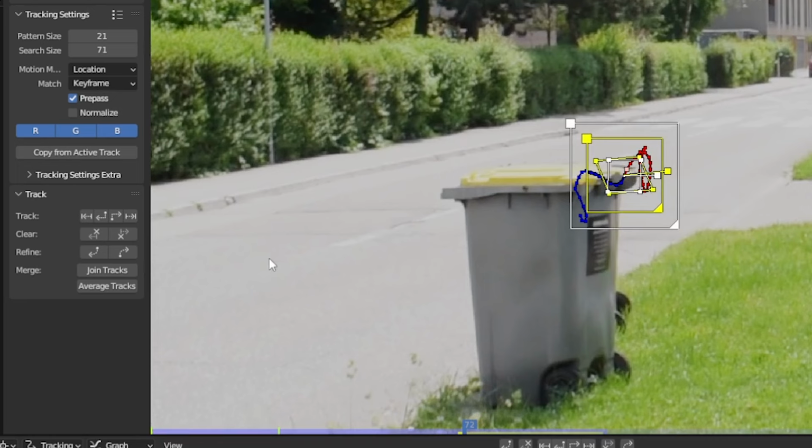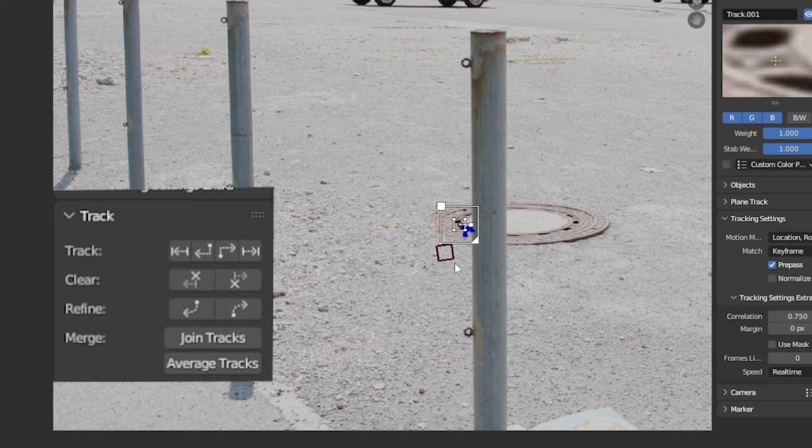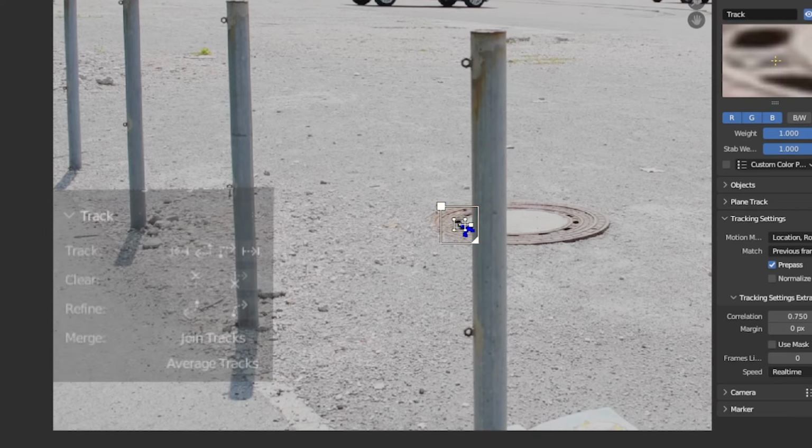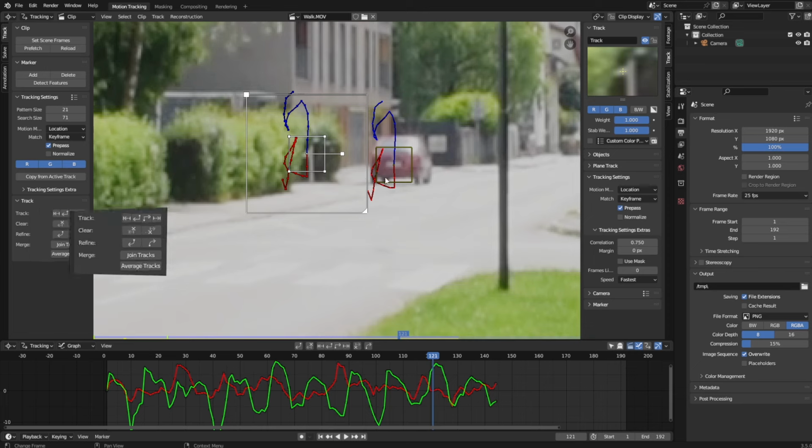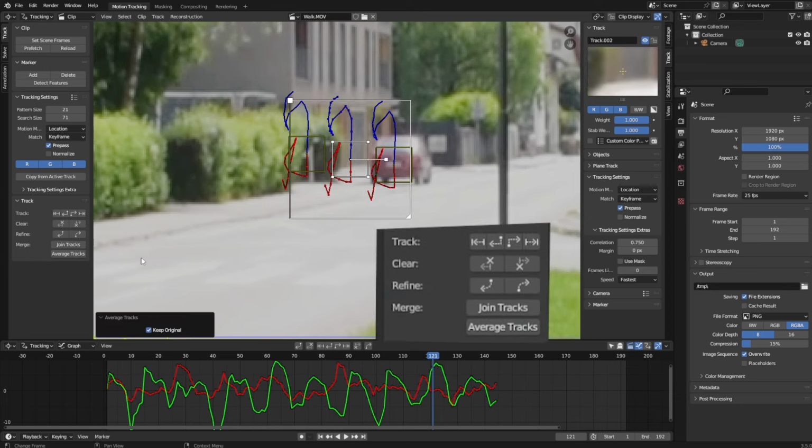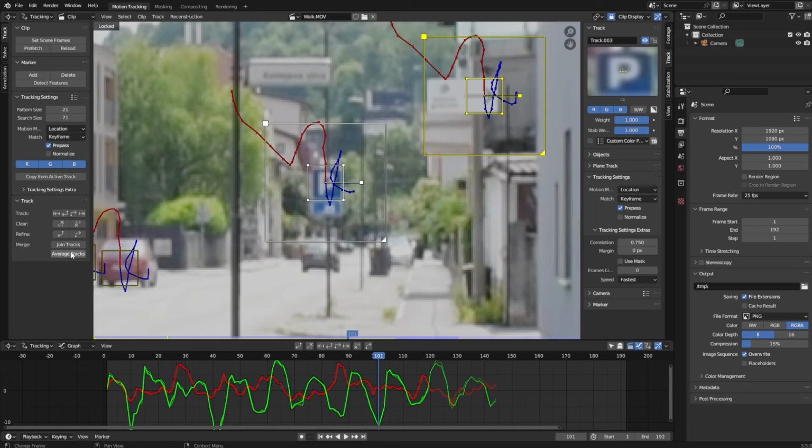You can merge two different trackers into a single track, which is useful if your tracker gets obscured and you want to continue the track when it's visible again. Or select two overlapping trackers and average them. This is useful for improving stability with blurry footage, as it averages the positions of all the trackers.